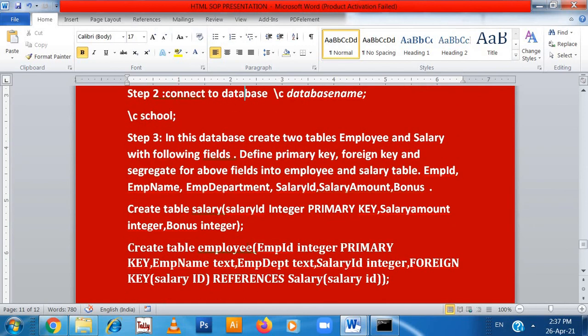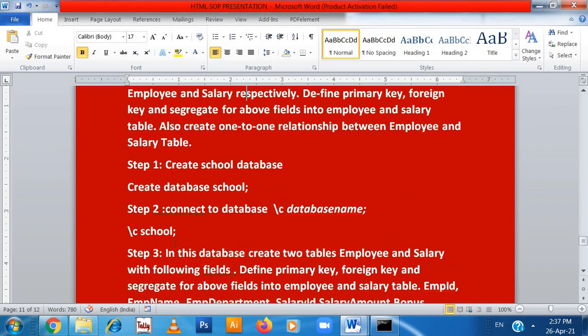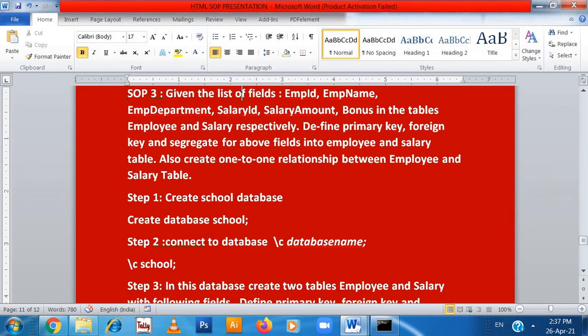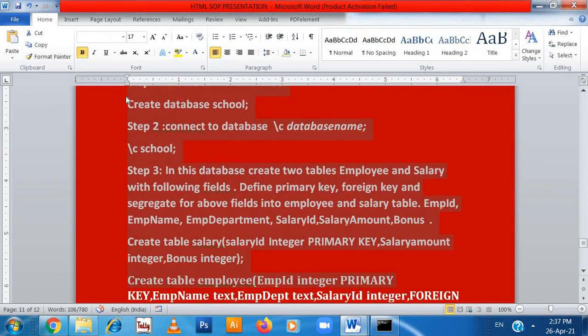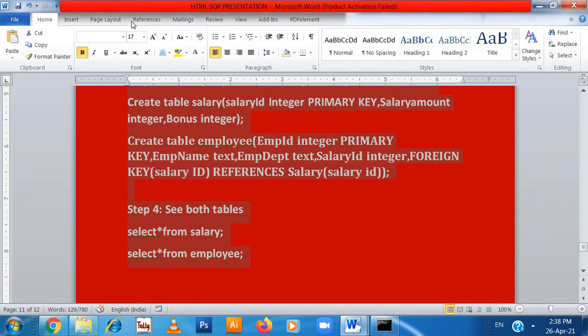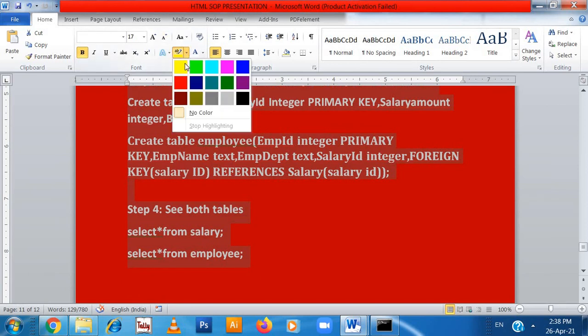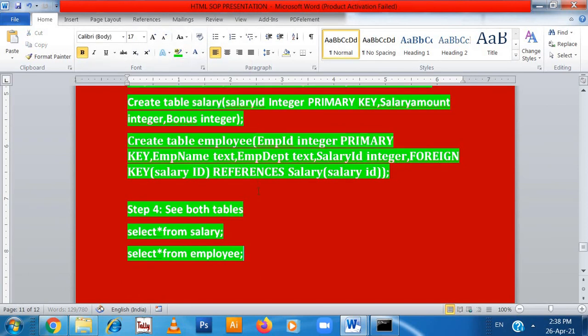So this was the experiment. In that we have learned how to create a primary key and how to give a relationship between two tables through a foreign key. I hope you have understood this experiment. It was very easy. If you have any doubt you can always ask me. Thank you.